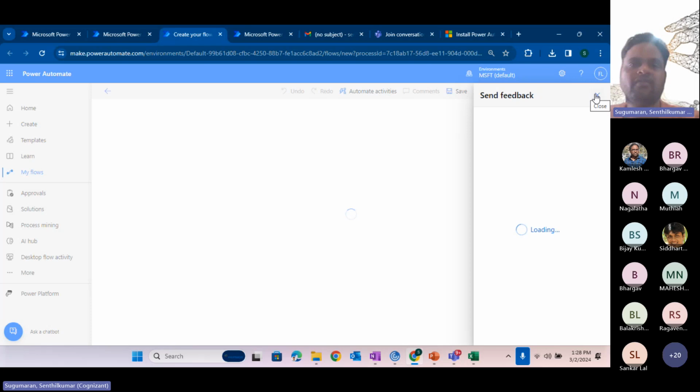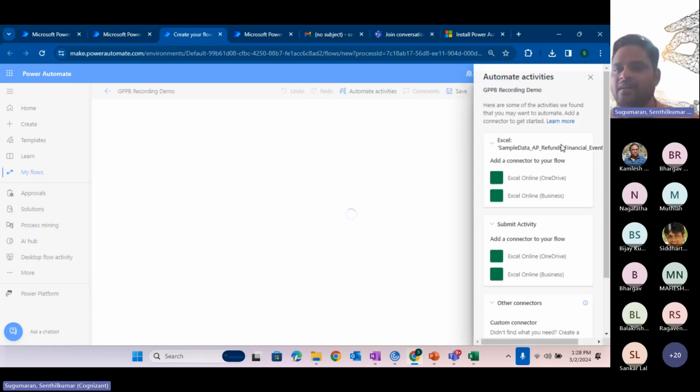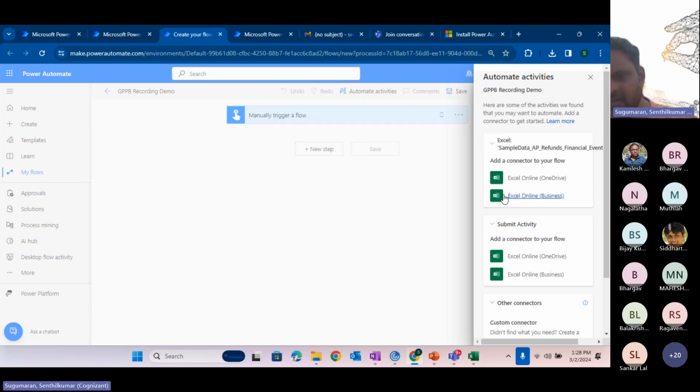For example, for this Excel, it knows that for this activity, you're more doing on Excel Online. So you go with Excel. And similarly, your submission is also happening in Excel Online. So these are the recommendations we can do. So we can pick it from here and then we can start automating it.